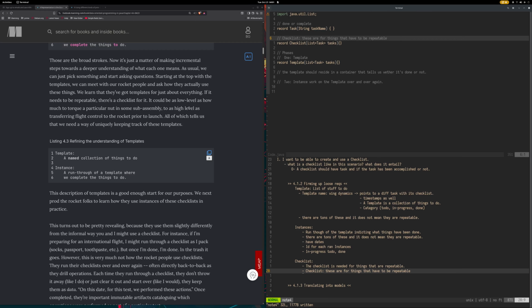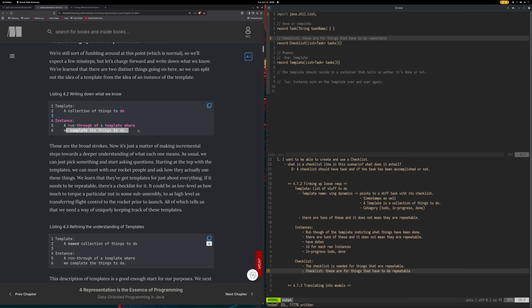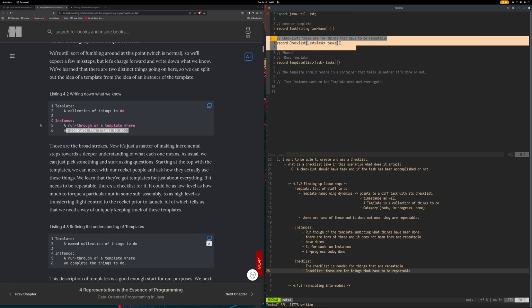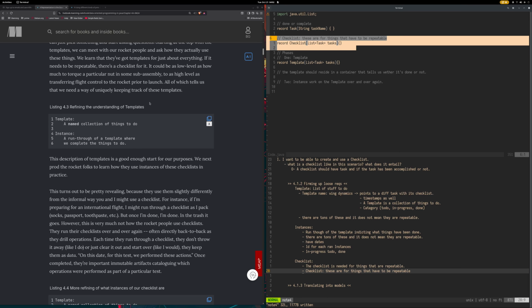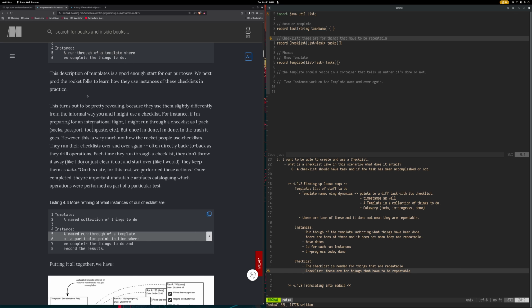It could be as low level as how much to torque a particular nut in some sub-assembly, to as high level as transferring flight control to the rocket prior to launch, all of which tells us that we need a way of uniquely tracking these templates, right? We want to track them as to whether these are repeatable, these listed things. This is kind of like an instance, so this is what we use when they're repeatable, and these are steps, right? I think we will have to build more in this part as we go. Okay, it tells us that we need a way of uniquely keeping track of these things. Alright, so we have that. Okay, this description of templates is a good enough start for our purposes.